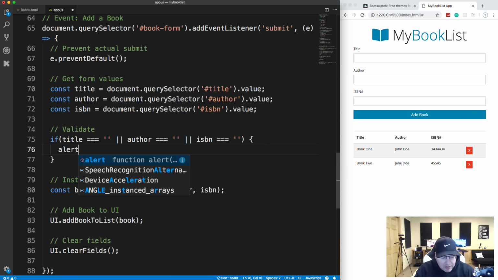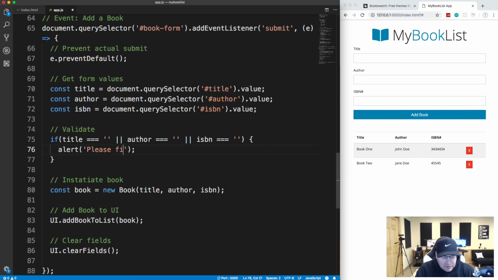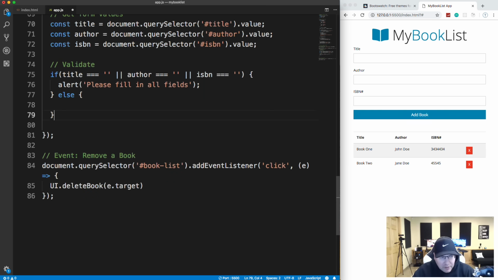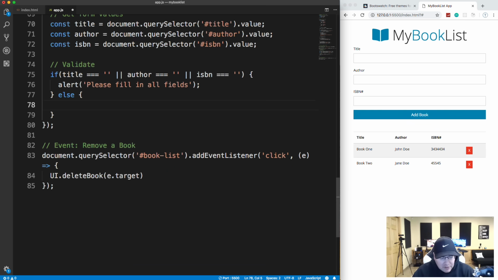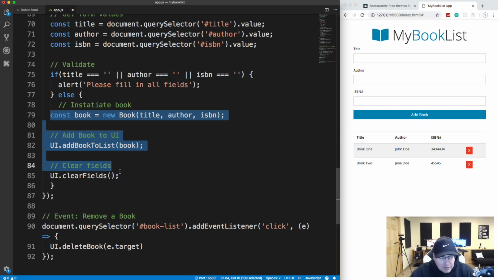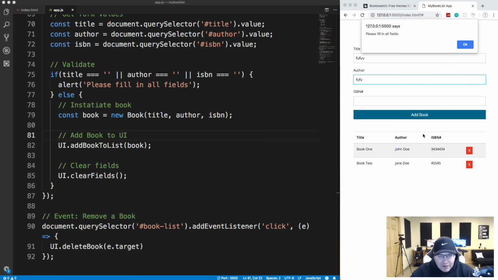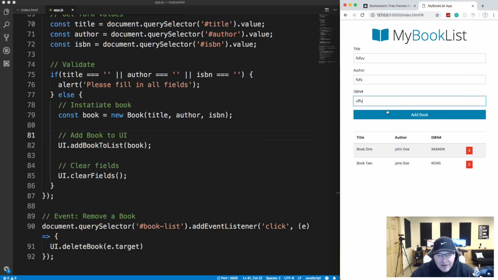Now for right now I'm going to put in a simple JavaScript alert. Just say please fill in all fields, and then we'll do an else. So if it passes, then we'll move on and do this. So let's copy that, paste that in here. All right, so let's try that out. Now, if I were to submit this, we get please fill in all fields. Even if I have 2 out of the 3, still we need to have everything.